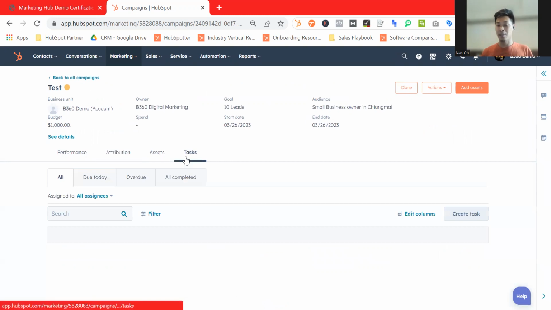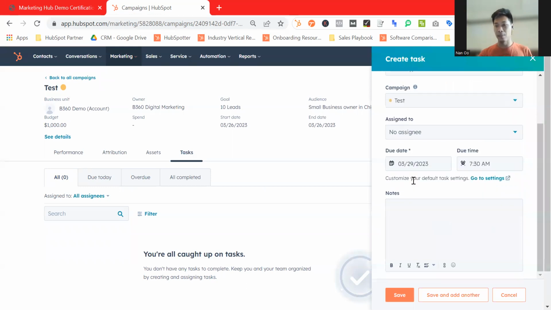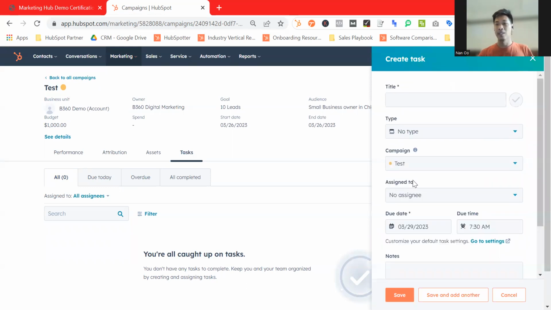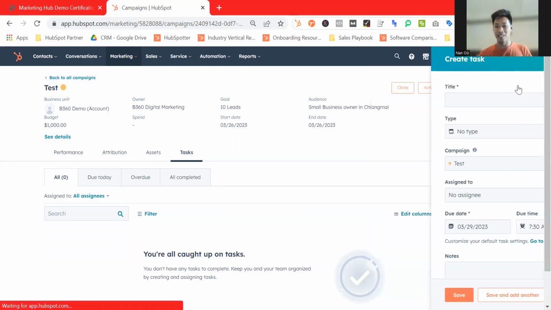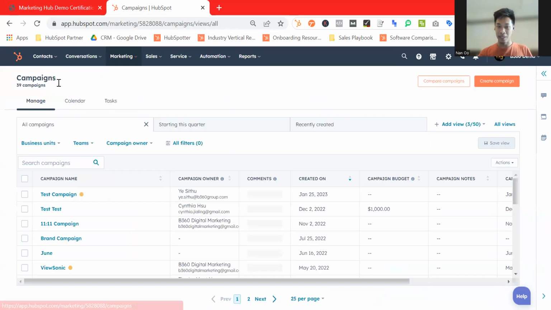And also the best part is you can manage your campaign right from the HubSpot. So you can create tasks here, you can assign different people from different departments so that the whole team is working together in this HubSpot. As I have mentioned, HubSpot can become your marketing HQ, your marketing headquarters. So this is all about campaign.